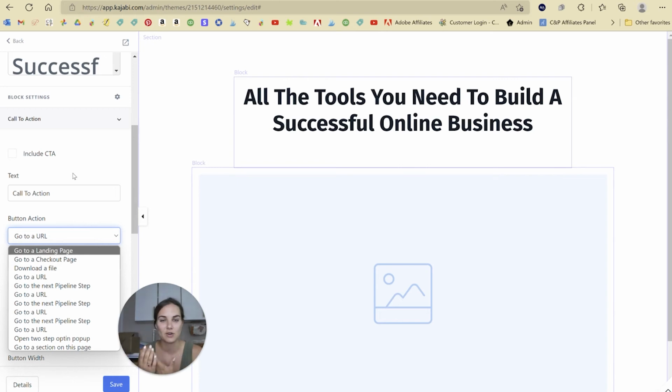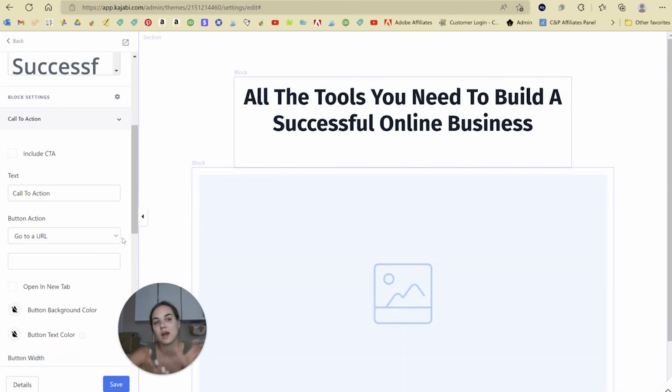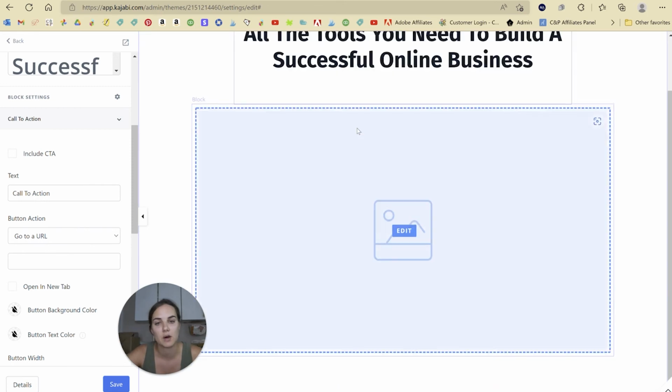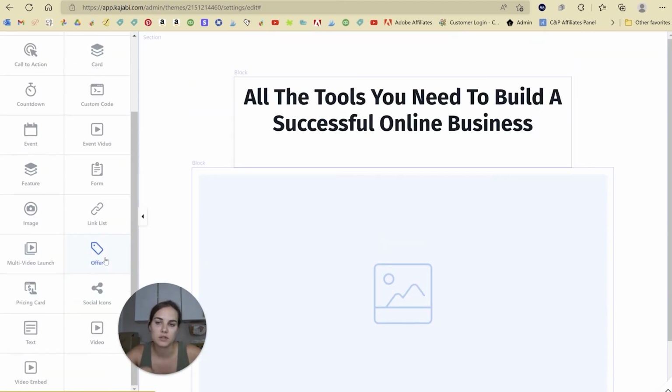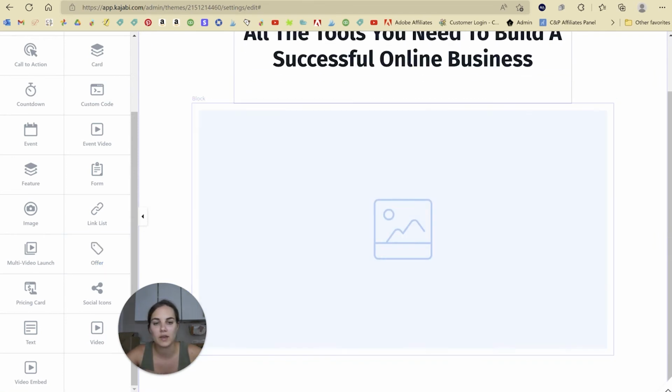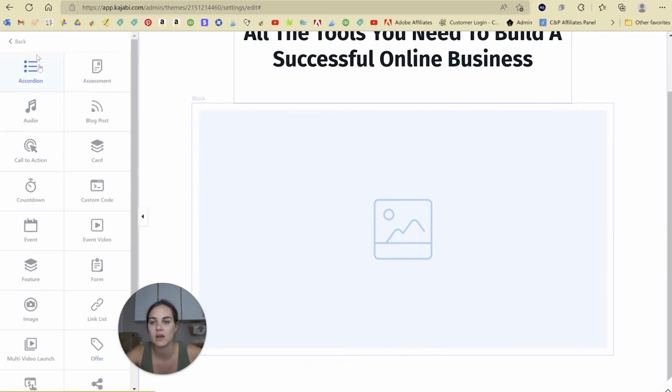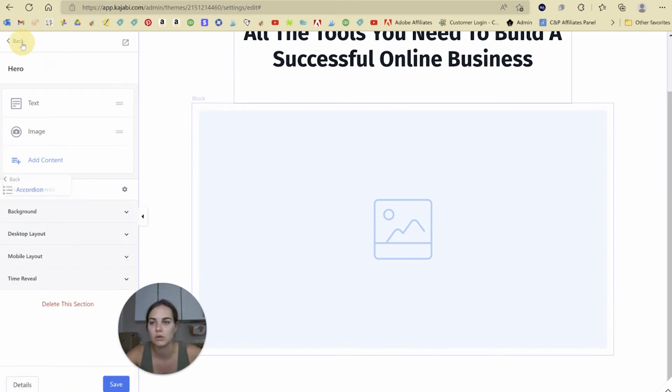So when I say that this all connects, that's what I mean. You can just click directly and say, oh, I want this button to go to this form to sign up for the waiting list, or when it's ready, I want this button to go directly to the checkout page. You'll see all of the different options for things that you can add. You can even add an offer where they can see the full information on the offer there, and just so many different things. Accordion I use for FAQs, assessment, which is really cool.